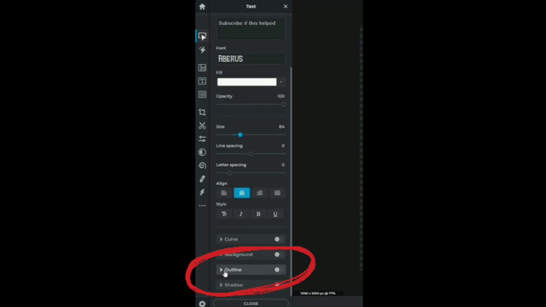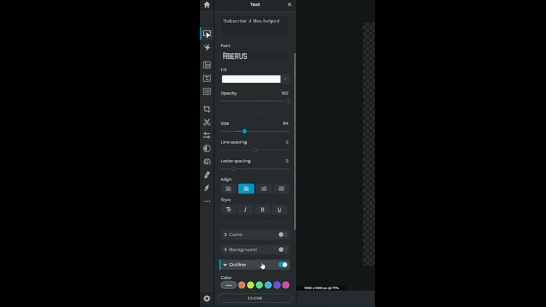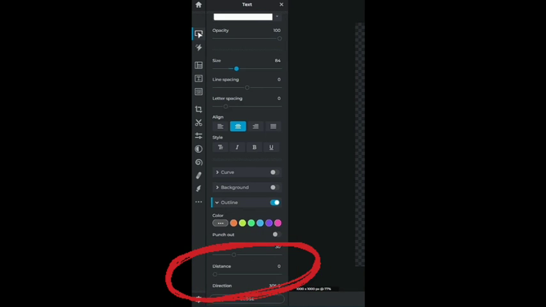After tapping the Outline button, you'll see that the text has outline. You can also change the color of the outline from here. Click on this side to adjust the outline and make it appear bigger.